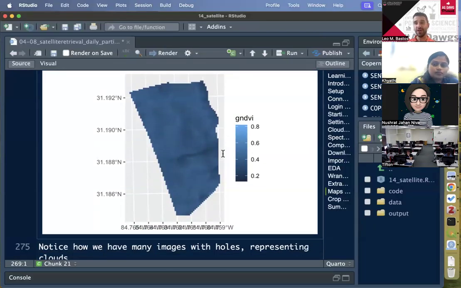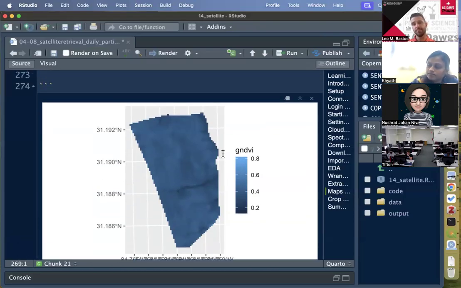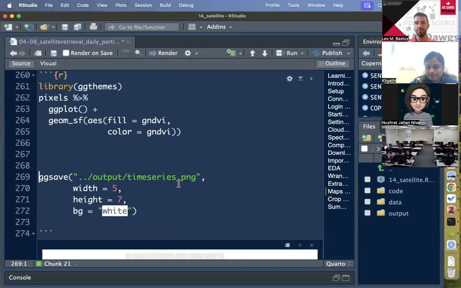Okay, so we got our field back. And maybe you cannot tell, but what happened here is we basically have 30 images on top of each other right now. What is needed here to fix that?